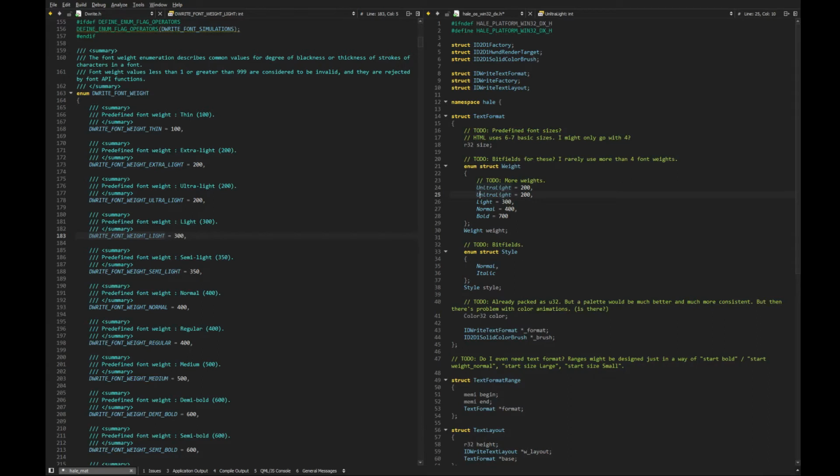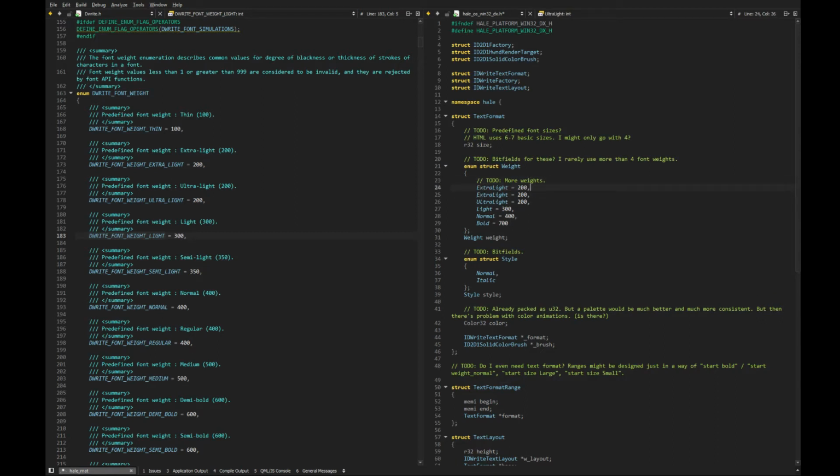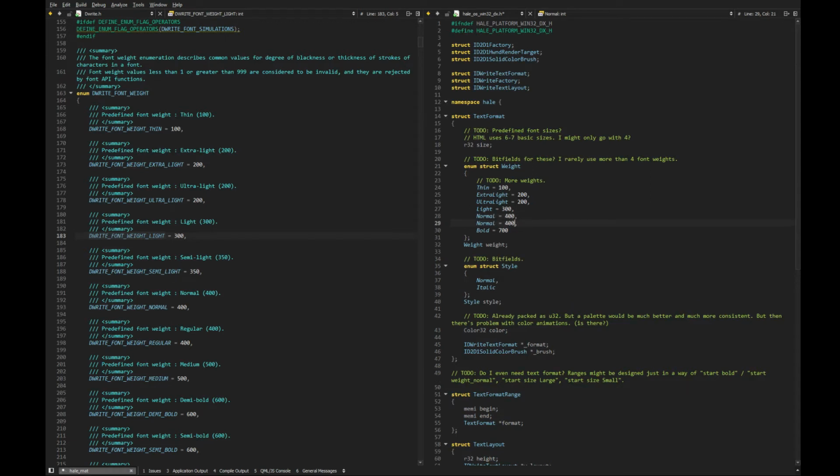These are not actually platform values. These values are used generally in typography. But I guess extra light, ultra light are the same. Thin is 100, so I can use them in a platform dependent way to normal, and then we have a regular. We don't care about regular, but we care about medium.